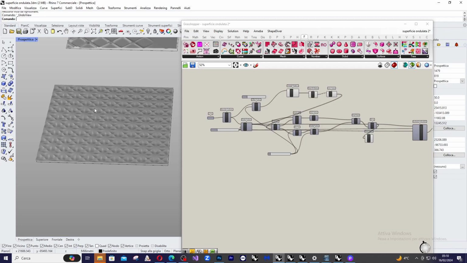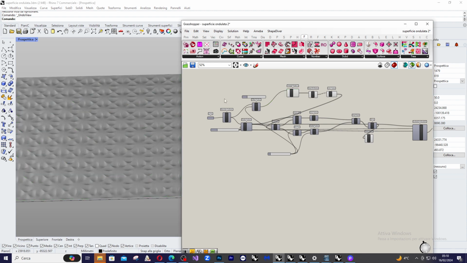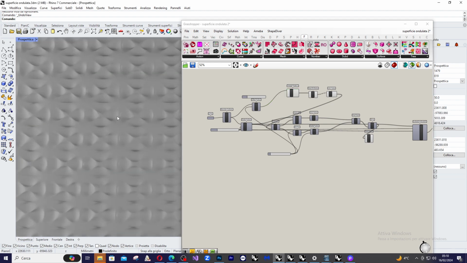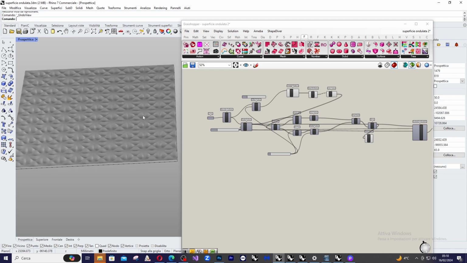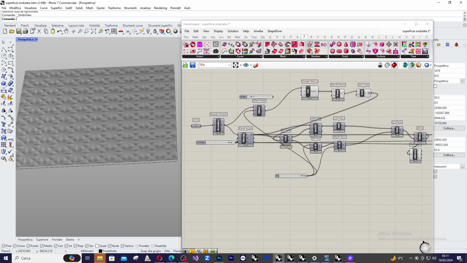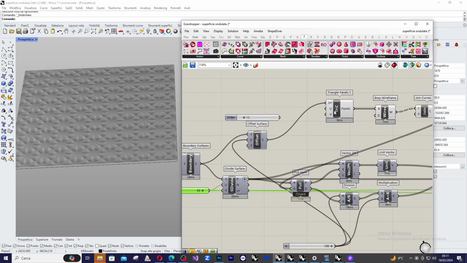Today we will see how to obtain this kind of surface that is created by the influence of triangle panel pattern, and this is the final result. You can naturally play with the number of subdivisions and the number of triangles in the U and V direction.